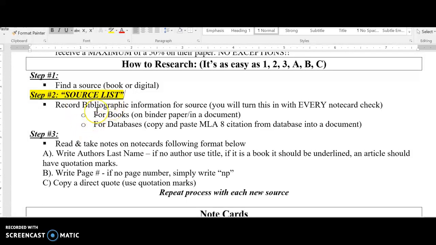So for your books, anytime you're using a book, you can have that source list on a piece of binder paper, handwritten, or of course, you could type it up in a document. For databases, it's very easy. You simply copy and paste the MLA citation from the database into a document. Since this is one of the most important, if not the most important step, I want to go through it in a little bit more detail.